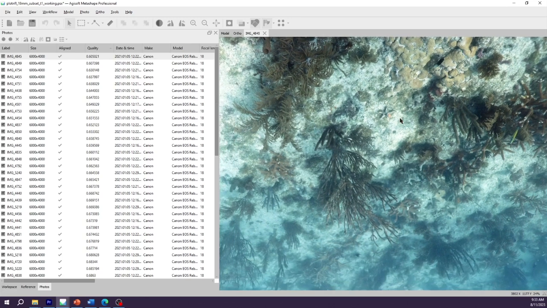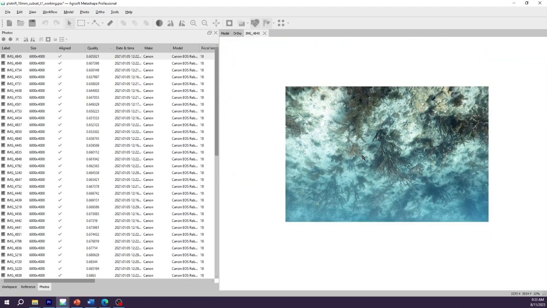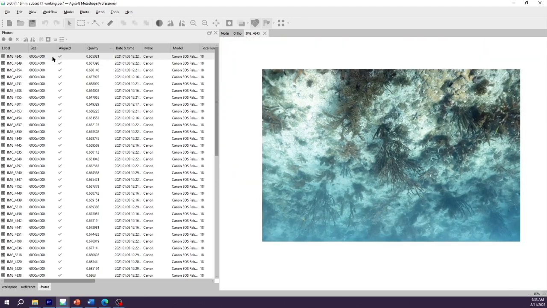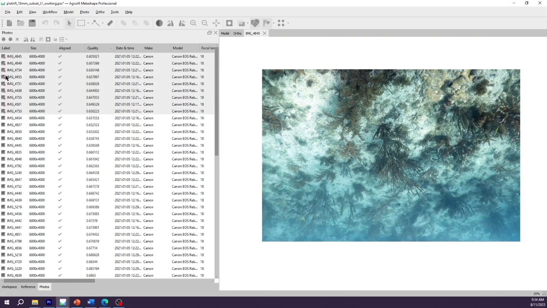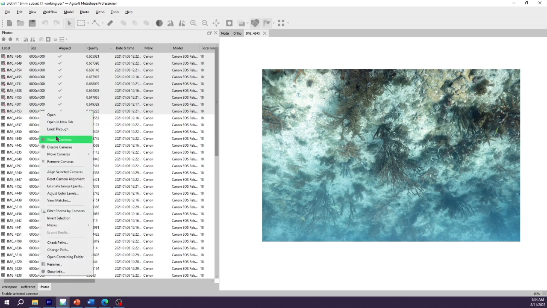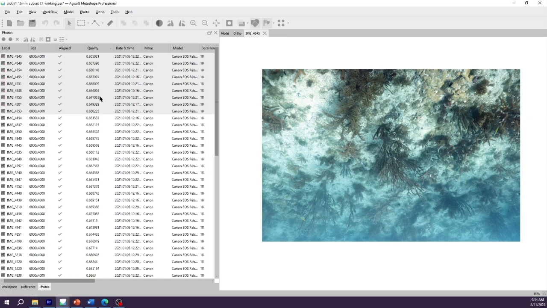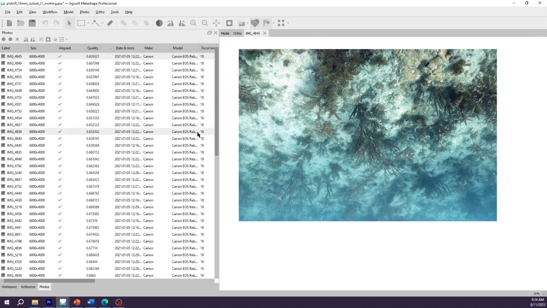To remove a single or a bunch of images, select the ones you'd like to remove, right-click, and choose Disable Cameras. Note that you'd want to do this before doing all of the image matching. So this is really the very first step in your processing. You could double-click on the images to look at them and see if they're really bad or not.